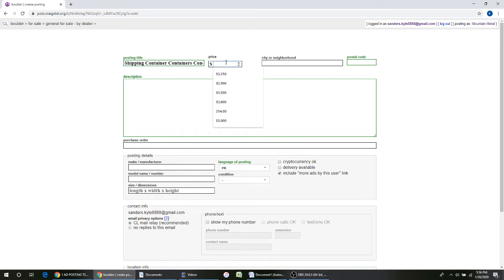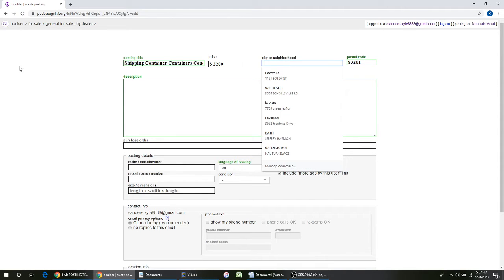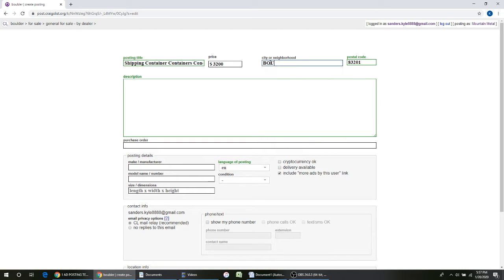Then I come back to my paper that I listed all my prices and zip codes on. I'm going to put my price in here. My zip code's on my paper, so I'm going to put the zip code in right here as well. And city or neighborhood, I always just do the city that I'm posting in. So Boulder area delivery. Because people are going to think that your container's in Boulder if you just put Boulder there.